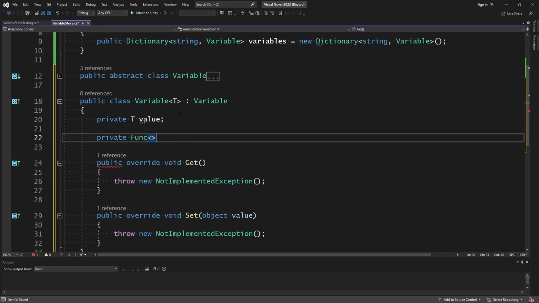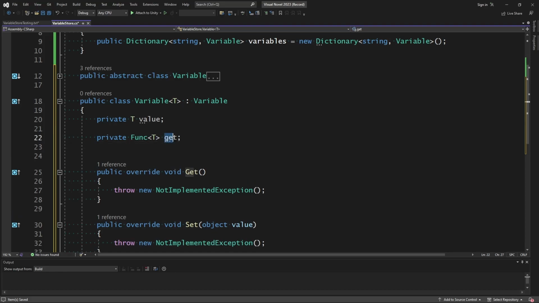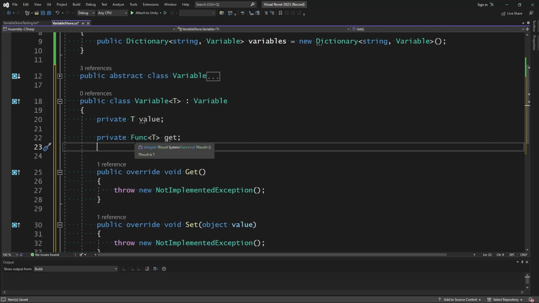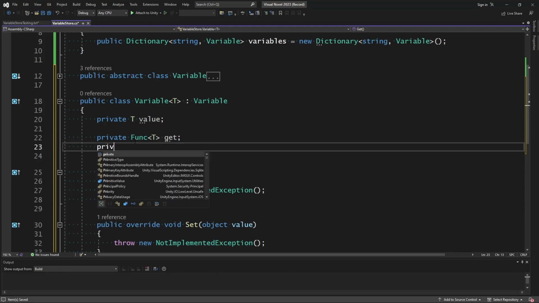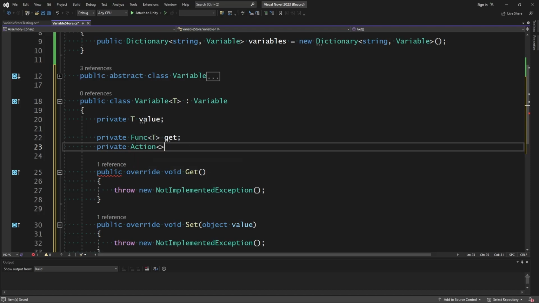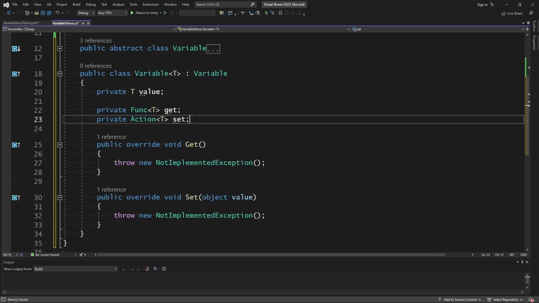So Function with the generic type T is going to be our getter. The reason we're using Function here is because Function returns a value, and we need to return whatever we are retrieving, which will be this value. Now, for setting, we don't need to return a value, so we can just use Action, which will not return a value. Specify the generic type and just call it set. So now we can store get and set and define what they're going to do.